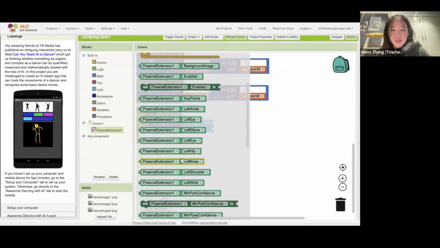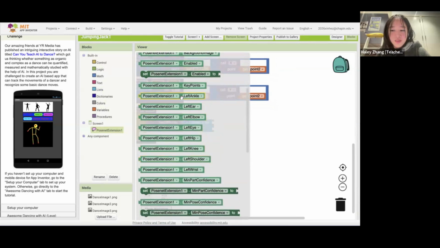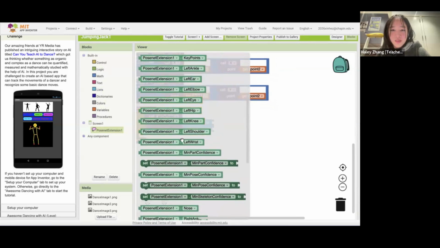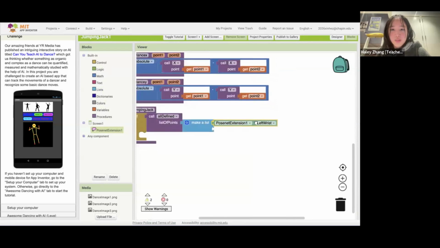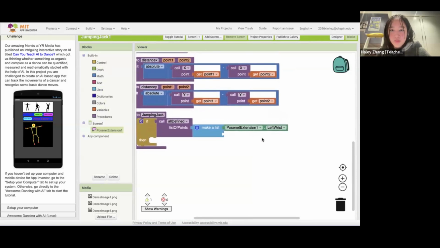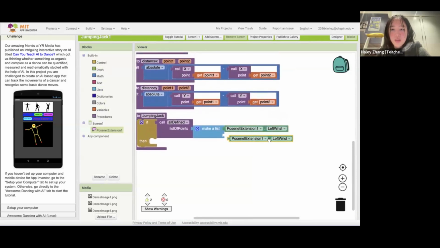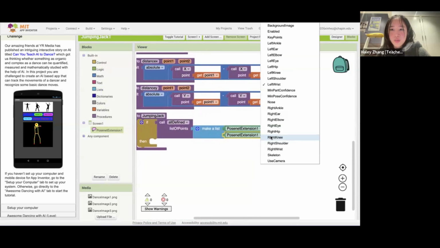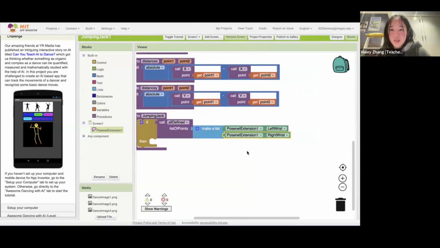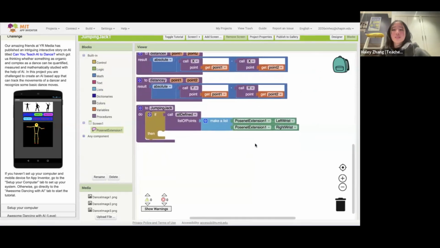One of the list is going to be left wrist. And then the other is going to be your right wrist. And it's basically telling the computer that you're going to be focusing on these two components.